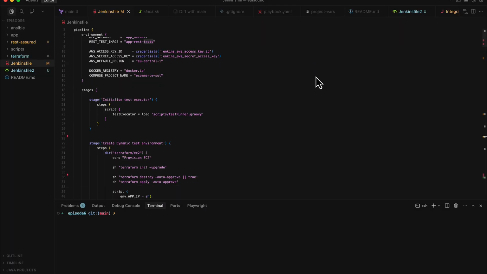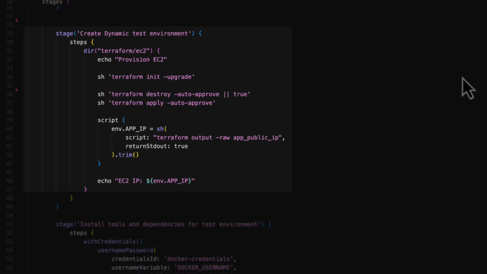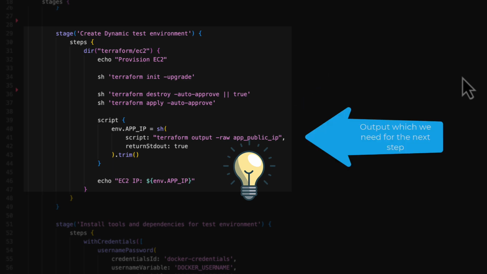The first stage builds a new test environment with Terraform, like we did in the previous episodes. No shared environment, no leftover state, everything starts fresh. Terraform creates the test environment and returns its IP address. We're going to store that value, so in the next stage we can connect to that environment.